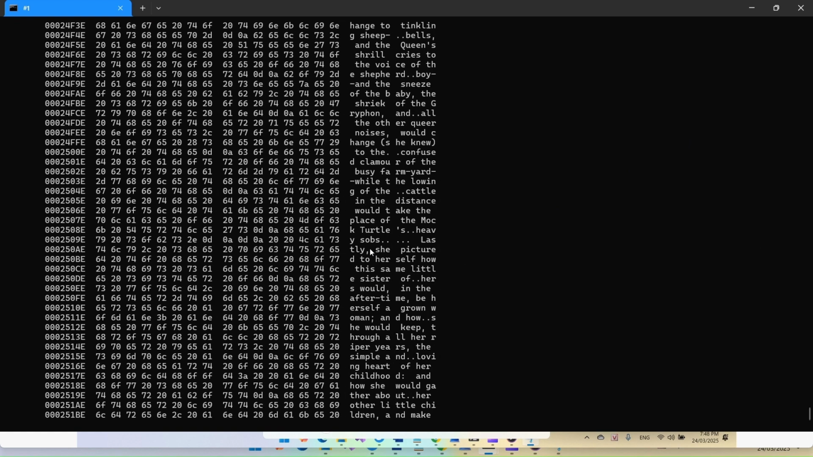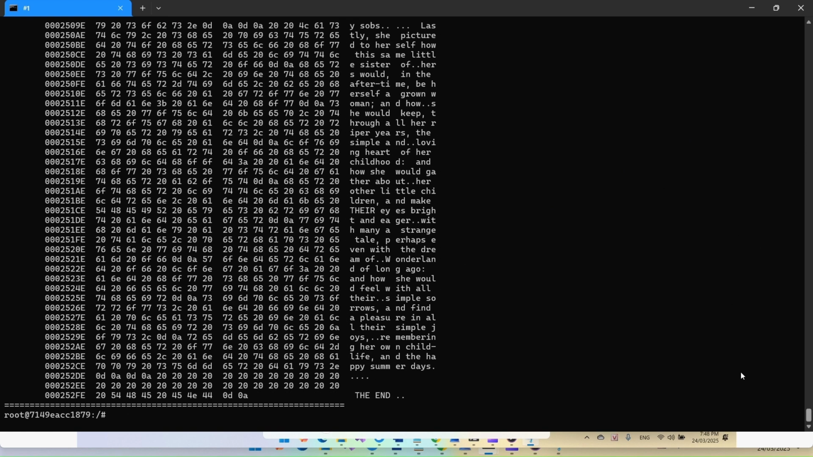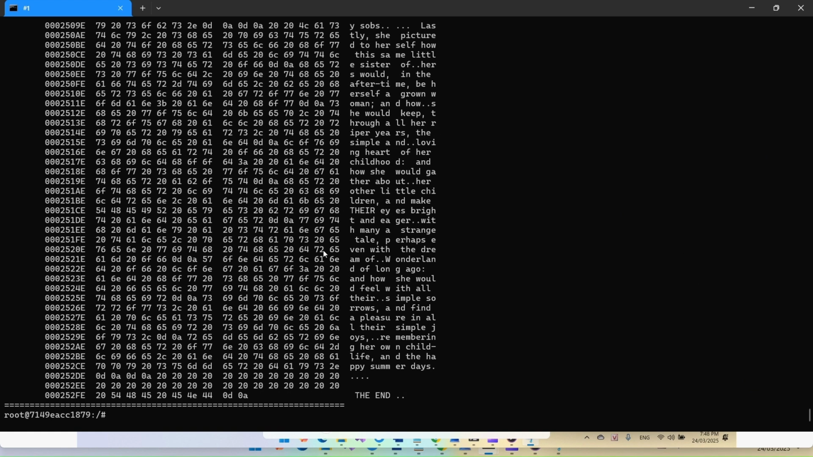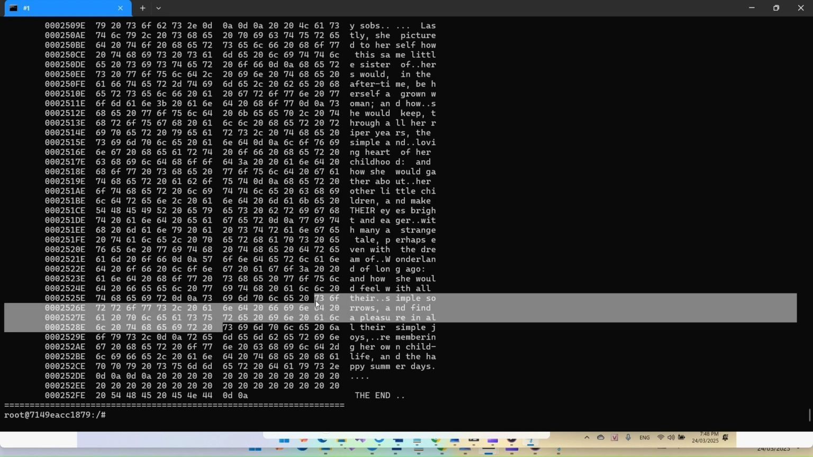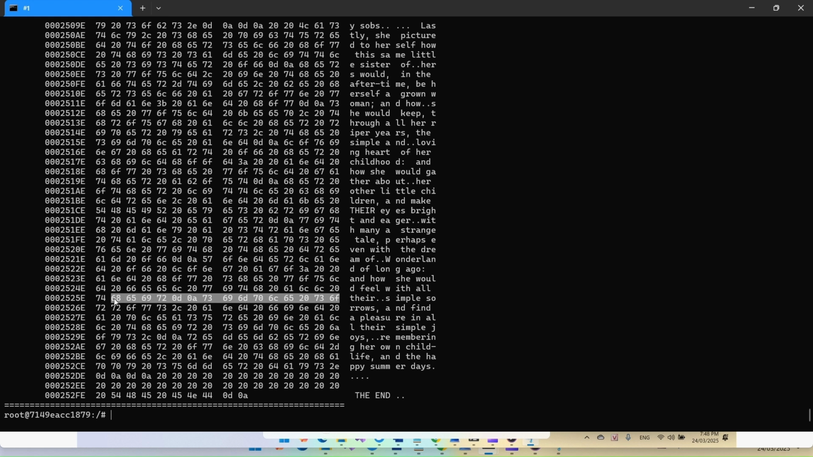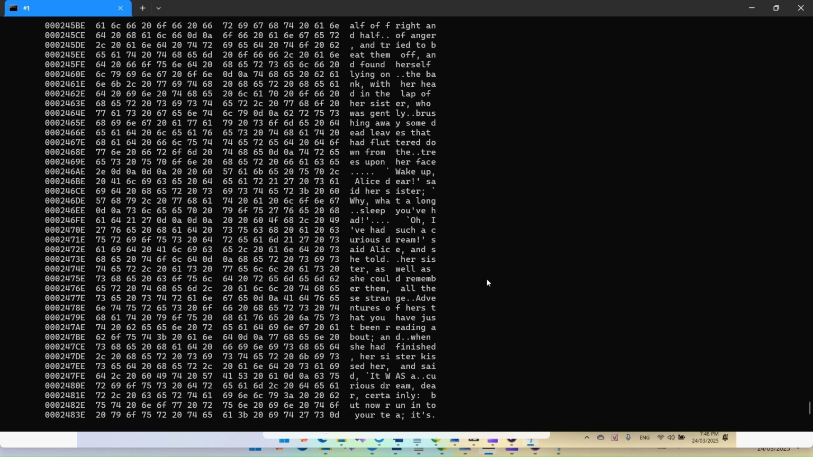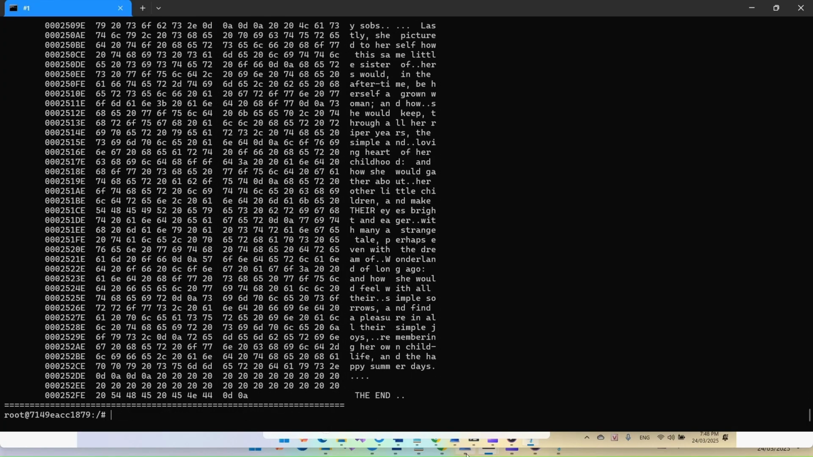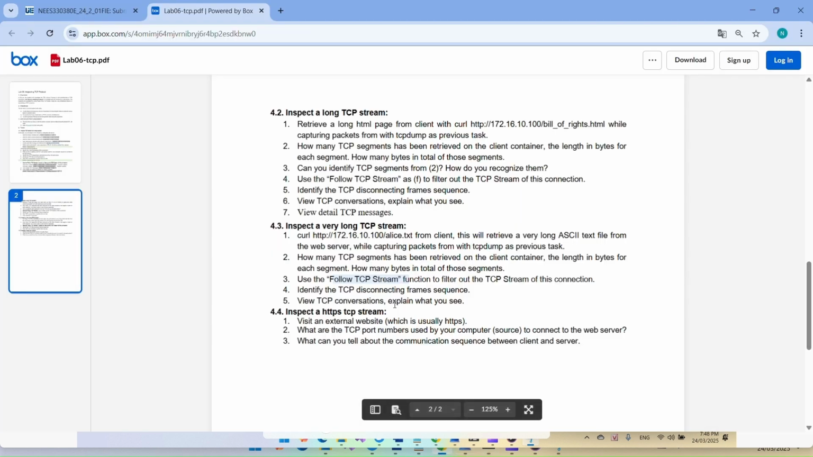Wow, yes, you can see here it's a long distance from the hex. So I guess that we don't have to scroll up there because it's just similar to the last hex that we have analyzed. Here on the left side is the hex, on the right side is the ASCII. It's so long that I can't scroll over. And then we will identify the TCP disconnecting frame C1.